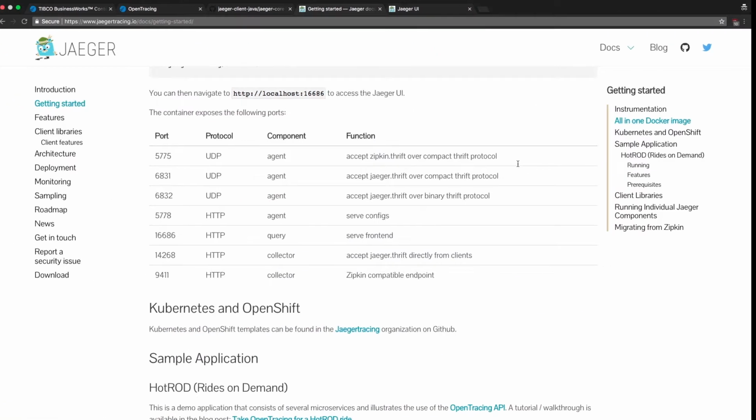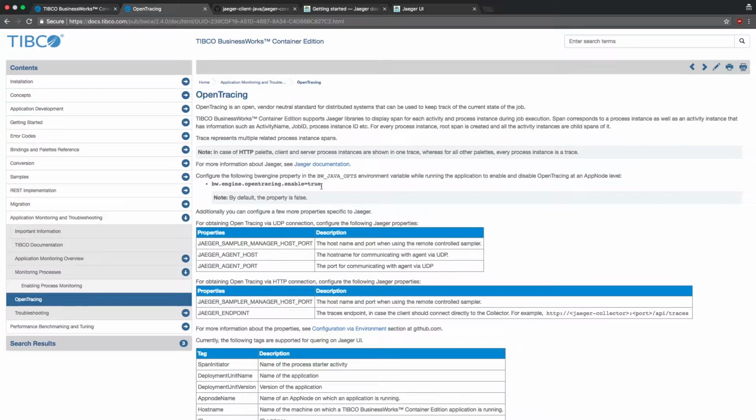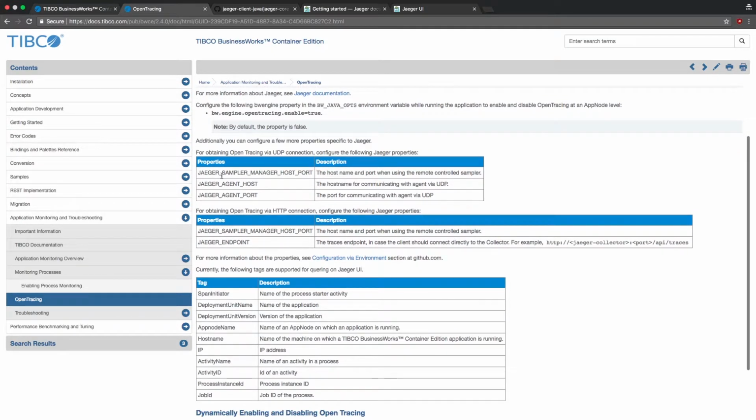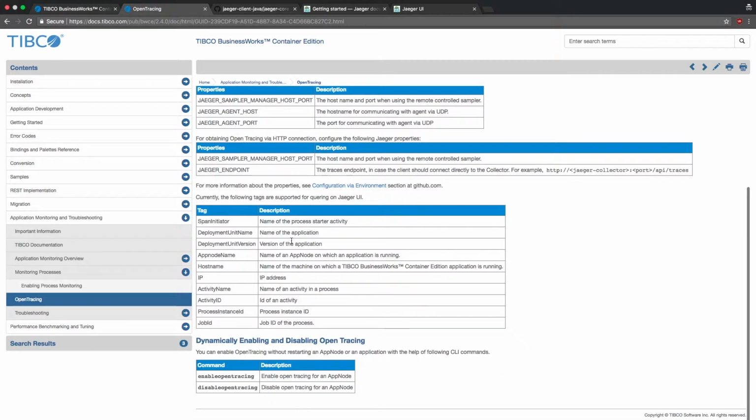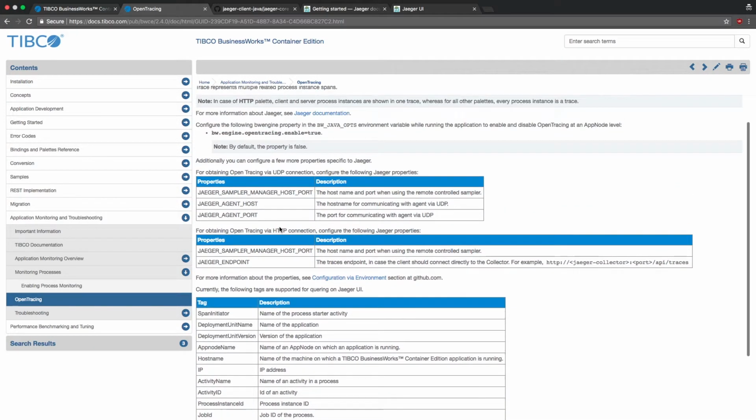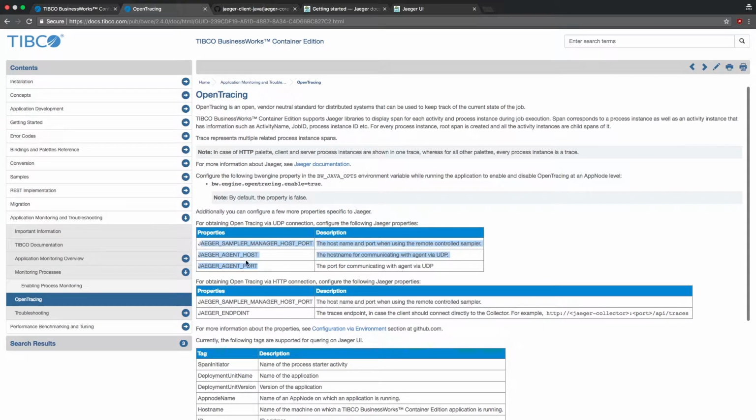So if you want a little bit more information about this, we actually have it in our documentation. So if you go to docs.tibco.com and you search BusinessWorks Container Edition, because we're deploying into Docker, you'll want to use this. It basically tells you the different variables you need to set in order to connect. So in this case, because I'm using a UDP connection, I need to set these three variables. But if I wanted to use an HTTP connection, I could just set these two. It's just a matter of preference. So you might want to check that out.